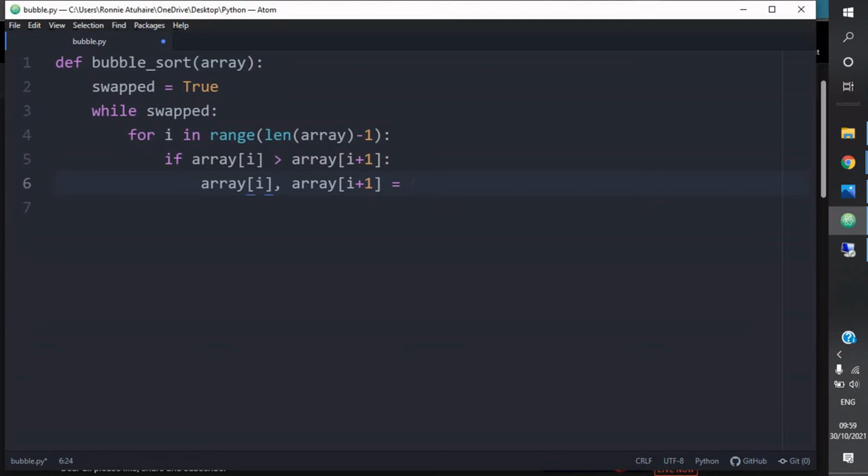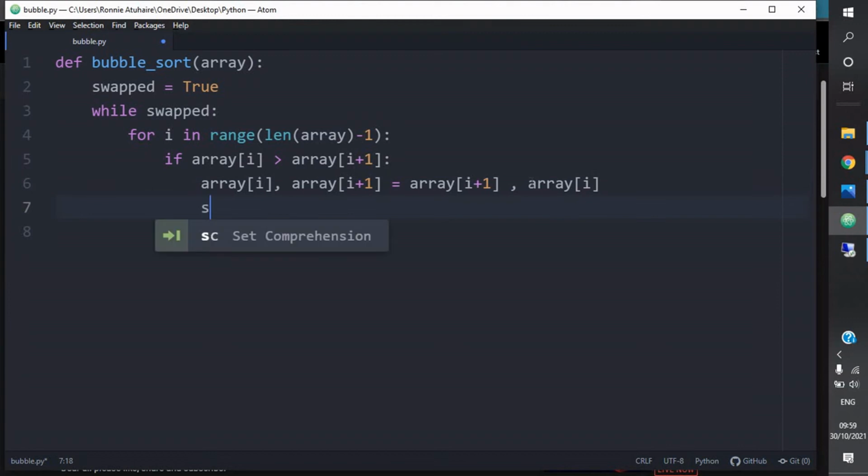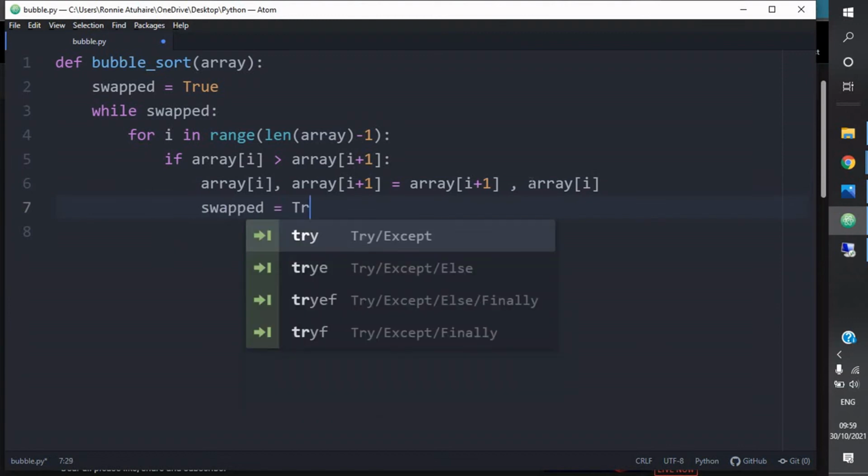So this will be equal to the value that comes first, then this one will be equal to the next value. So I call this one again. Basically what I'm doing here is swapping. So I come and copy this, Control V, and then we set the flag that is swapped. Now we set it to true because we've swapped.